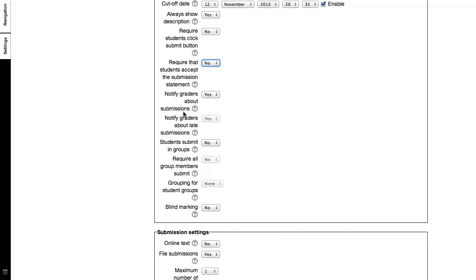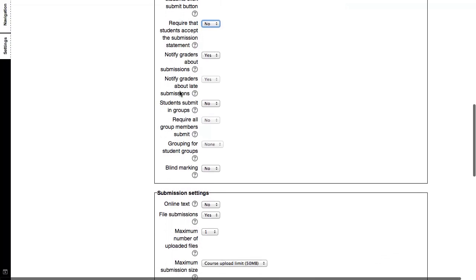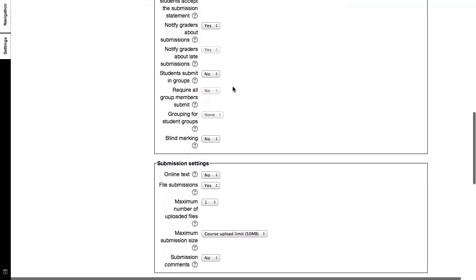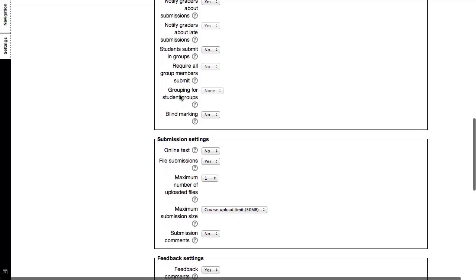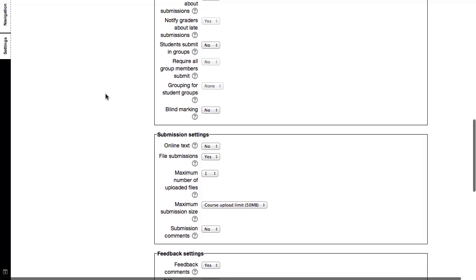To notify the grader, if you wish to get an email to notify the grader about late submission, again, you can do that. To allow students to submit in groups if you are doing a group assignment. And then lastly, to enable or disable blind marking. This gives the graders or teachers the option to mark blindly by removing the names on the submissions.